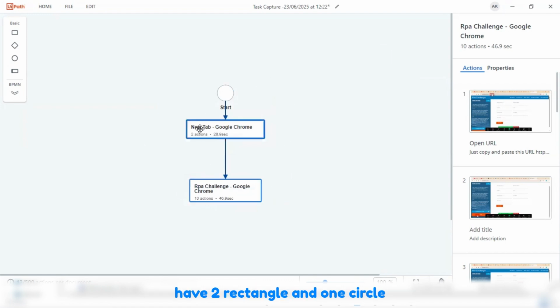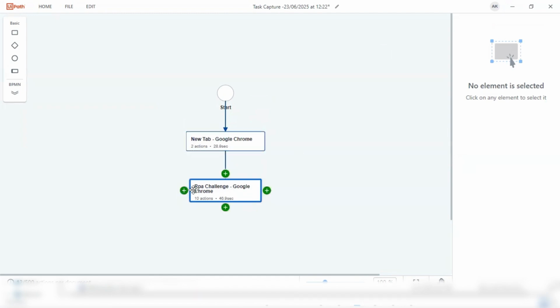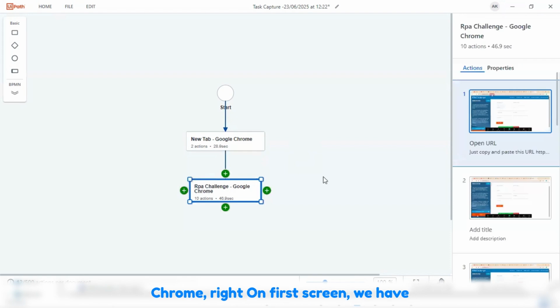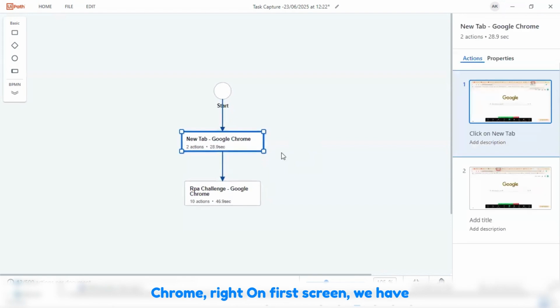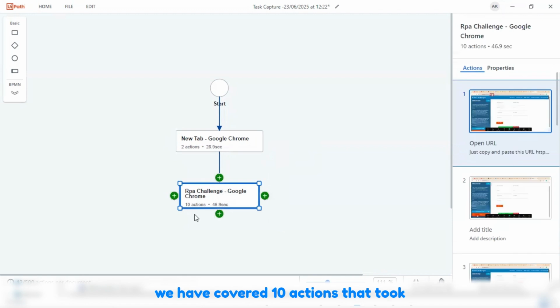So in this workflow, we have two rectangle and one circle. So circle, it means like we are starting our workflow from here, and like we have two rectangle. It means we have worked on two different screens, right? New tab is a different screen, and second screen is RP challenge Google Chrome, right? On first screen we have covered only two actions that took 28.9 seconds. In the second screen we have covered 10 actions that took 46.9 seconds, right?